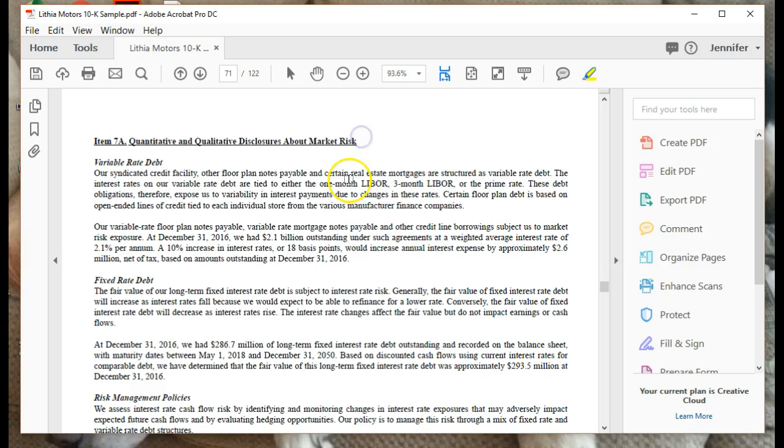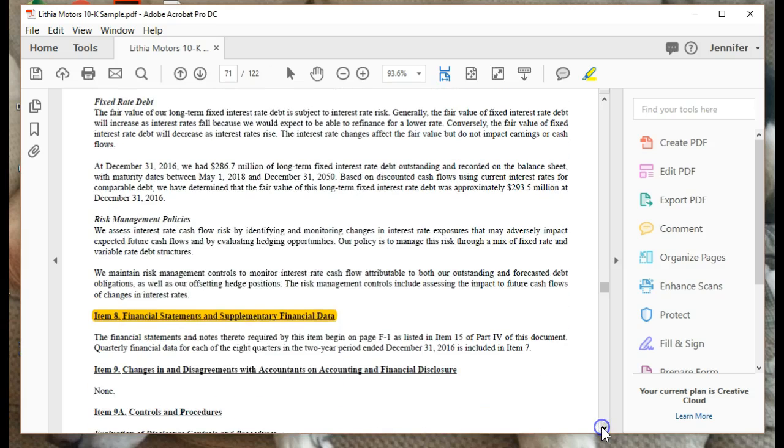Many of you will find the financial statements as soon as you navigate to Item 8. However, some of you will be referred to another section. This is the case in my example. Item 8 for Lithium Motors states that the financial statements and notes begin on page F1. These pages are at the end of the 10K.